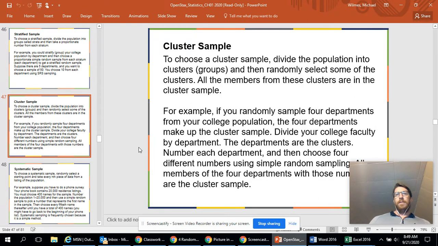Okay. Next is called a cluster sample. It divides the population into clusters, groups again, and then this one's kind of weird. It randomly selects some of the clusters or one of the clusters, but then all members of that cluster are in the sample. So back to our college example, we have 4 departments in our population.